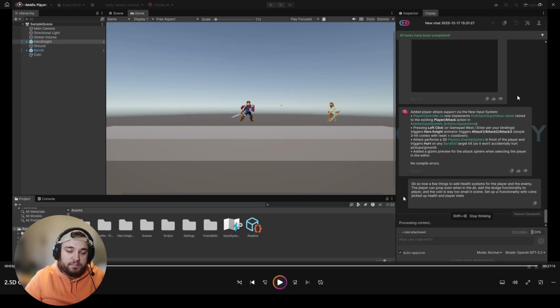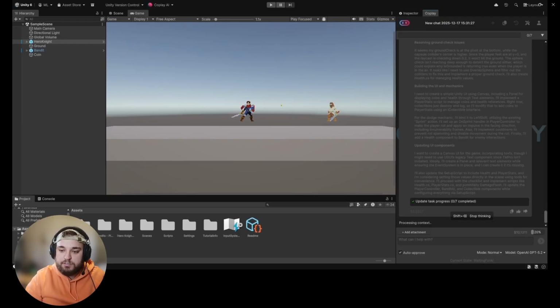Then in the asset pack, there was also an animation for dodge. So I asked it to add the dodge functionality to the player as well, and adjust the coin size because it is very small and not really realistic. And then I also told it to set up a UI for the coin picked up and the health and player stats. It sets up 7 tasks that it wants to do.